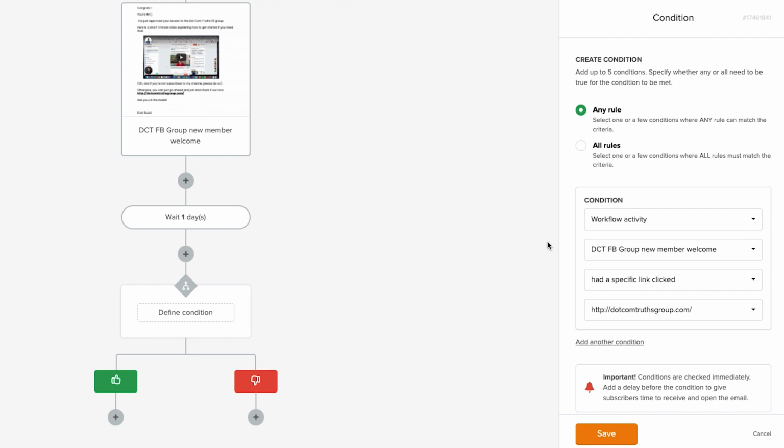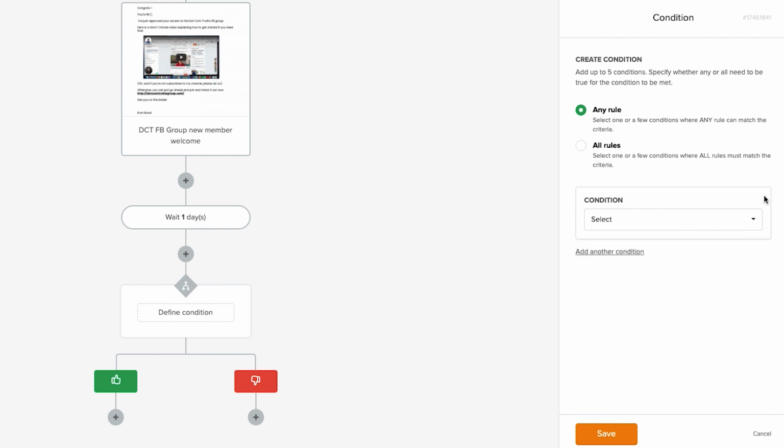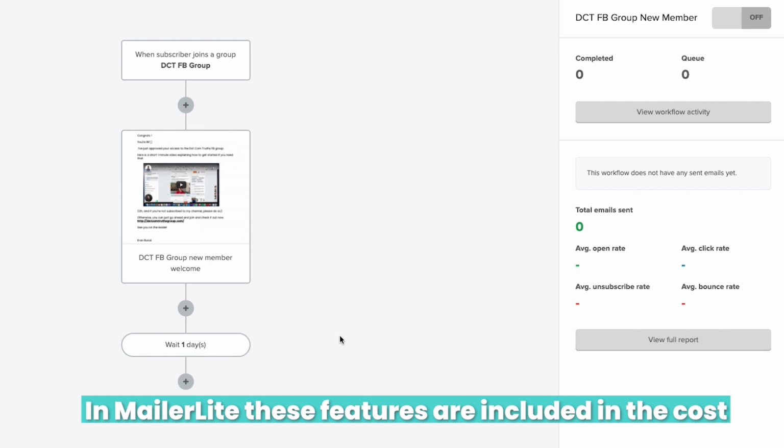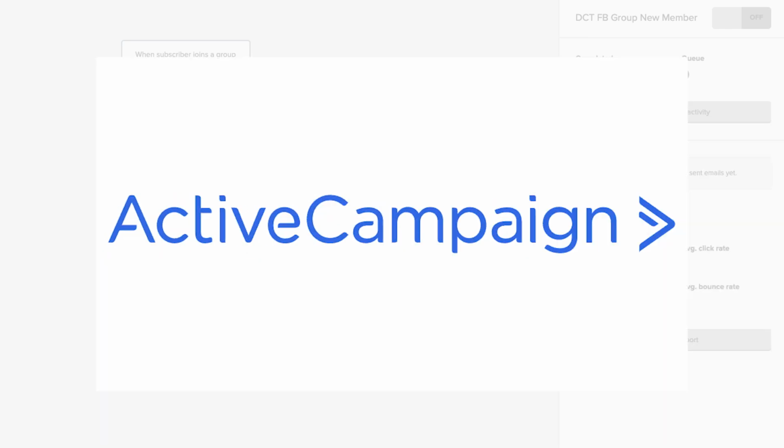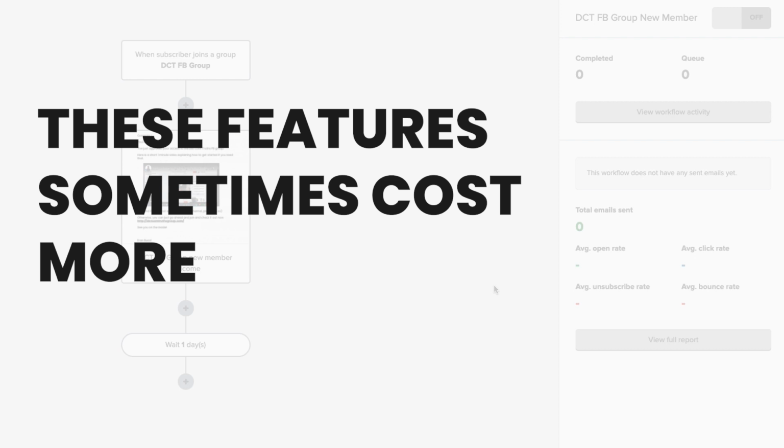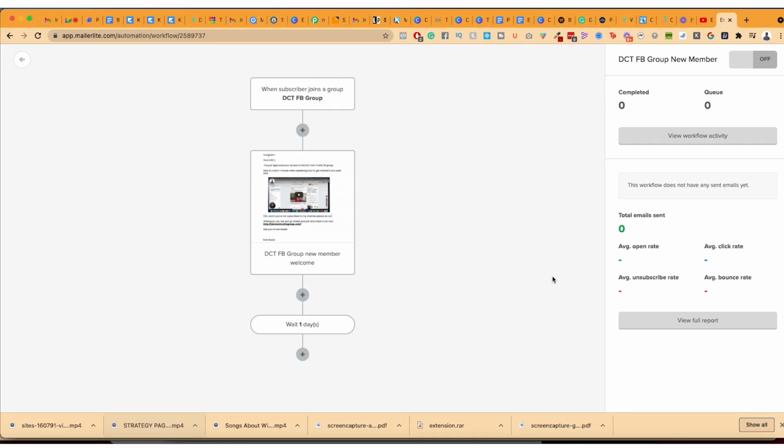This is where it becomes a little bit more complicated. I don't recommend you to complicate your life right now. Just if this is your first time doing an email sequence, just write the sequence, but you're definitely welcome to play around with it and know that you do have those extra features. Now in MailerLite, for example, these features are actually included in the cost. It's really, really good. ConvertKit, same thing. With other email marketing tools like GetResponse, Aweber, ActiveCampaign, these features sometimes cost more. So you just need to know, depending on which software you're using, there might be additional costs. You just need to be aware of that.